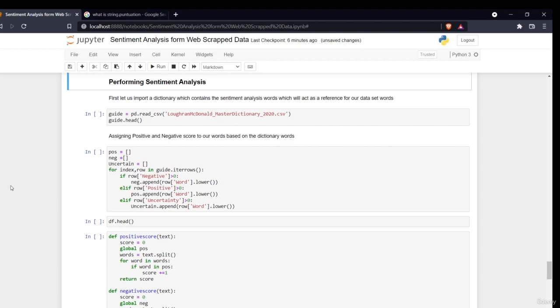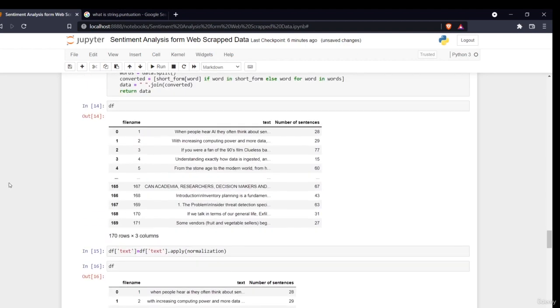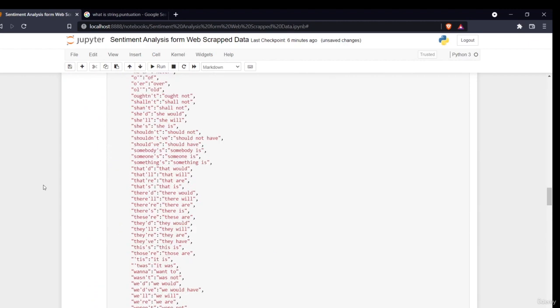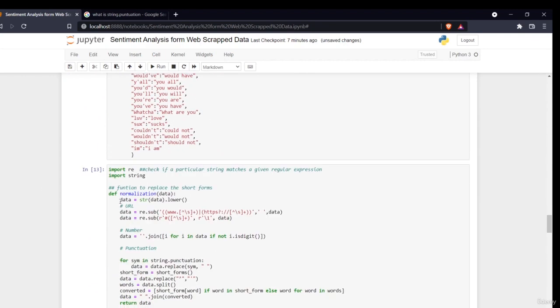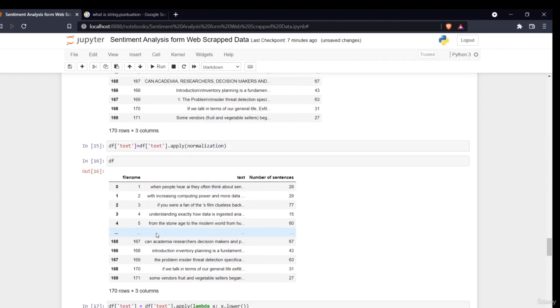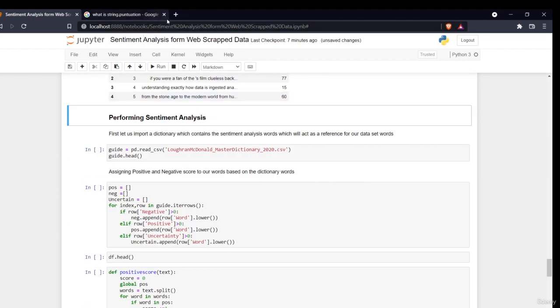We have worked with the Selenium library and we have extracted the data. Then we have added some data pre-processing techniques in our file, and then we have cleaned the data. So now it is time to perform sentiment analysis for it. For this analysis, we have a CSV file which is also present in Kaggle only.